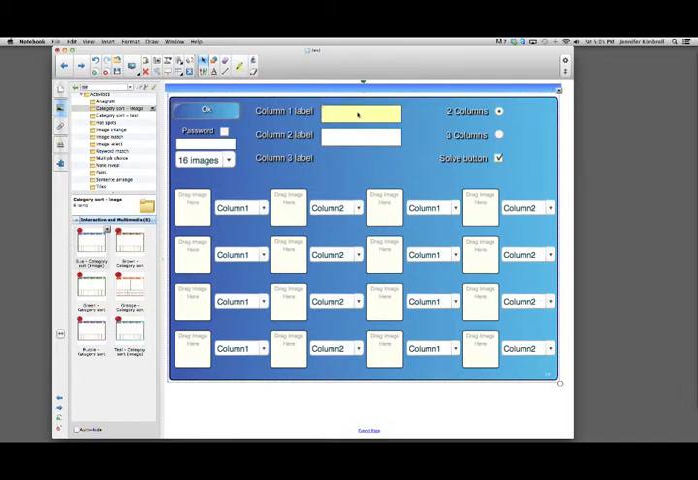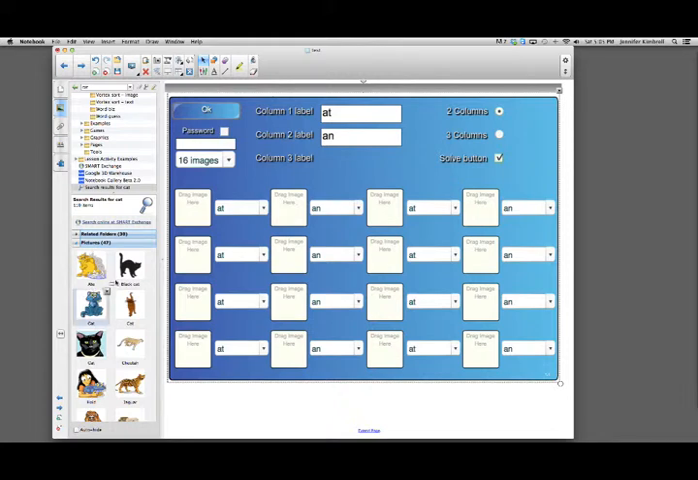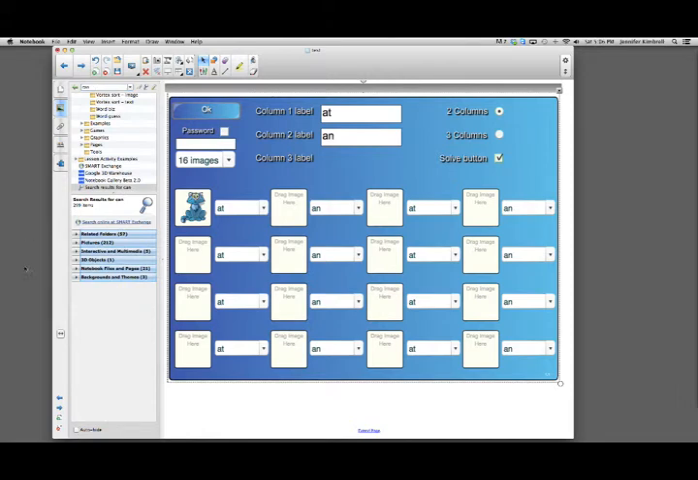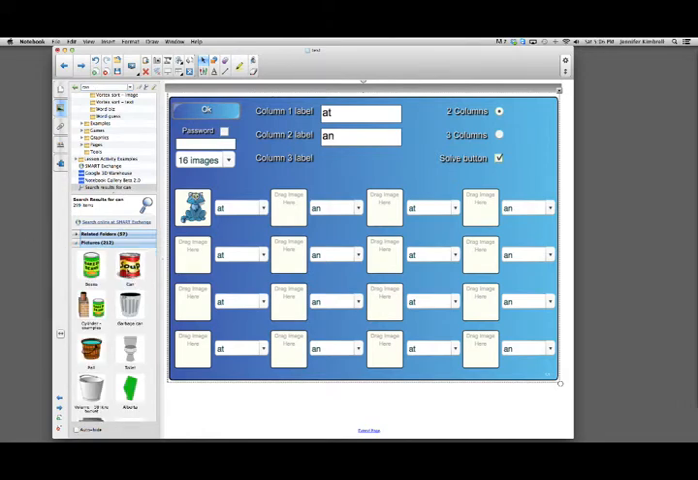So let's say you wanted to do another sort, but you wanted kids to use the images. We need to put at, and then an. And so then I can find pictures that would go. I can just go in, type in cat, find the cat that I want, and drag it into that box. And it's just going to go in there. And then maybe I want to find a picture of a can and go to pictures. There's a can, so I'm going to put it in the an section. And then I can just keep looking for different pictures to go in there.